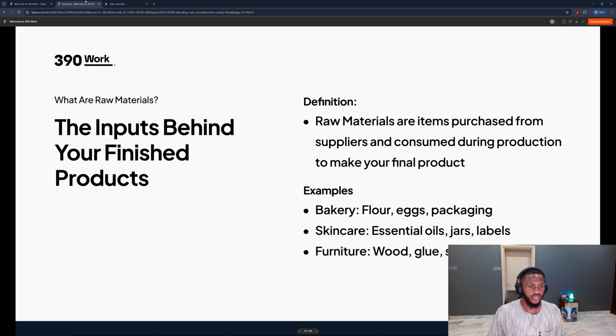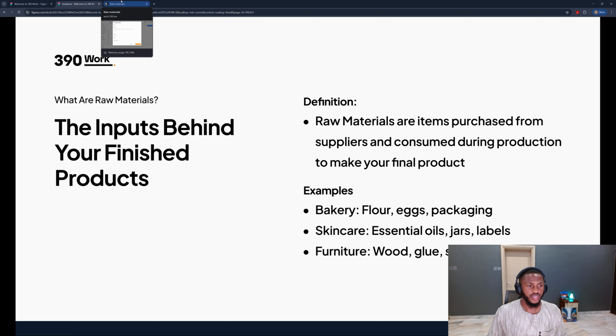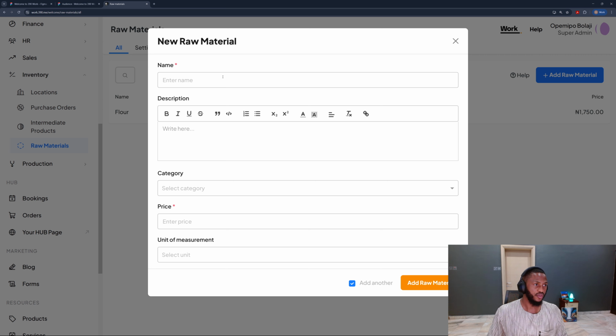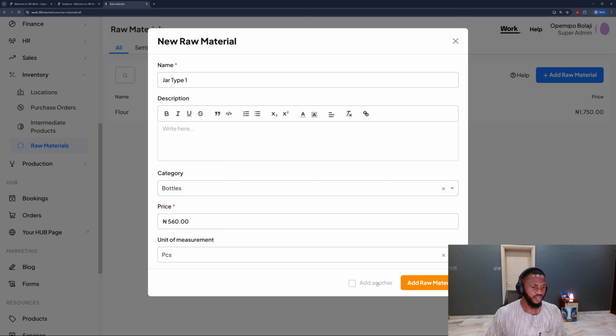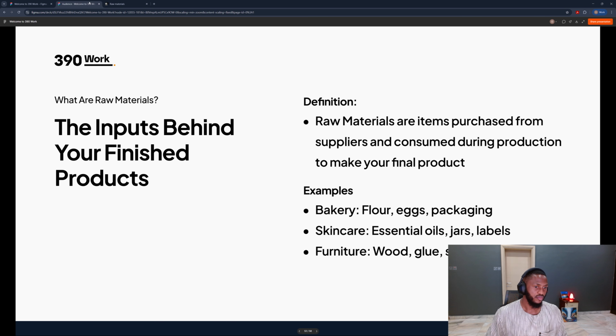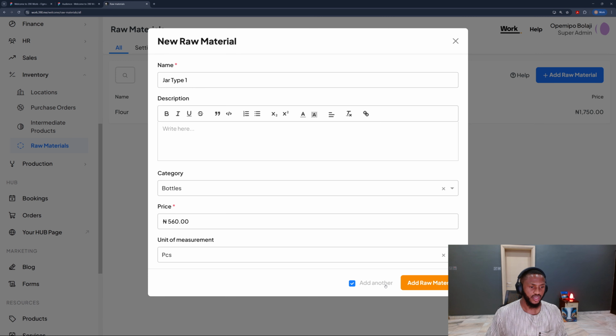So let's say the next one in this case would be, let me use jars. Let me just say jar. And the category for this can be bottle. Let's say jar type 1, depending on the different types of jars you have. And let's say the price of this is 560 for one, and the unit is pieces.